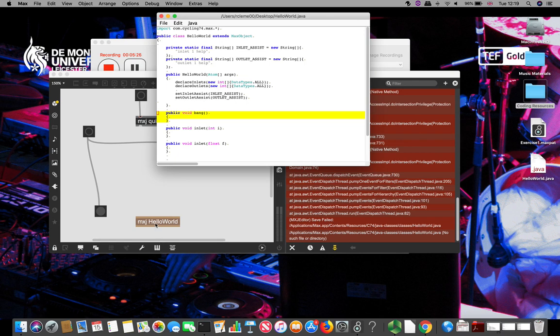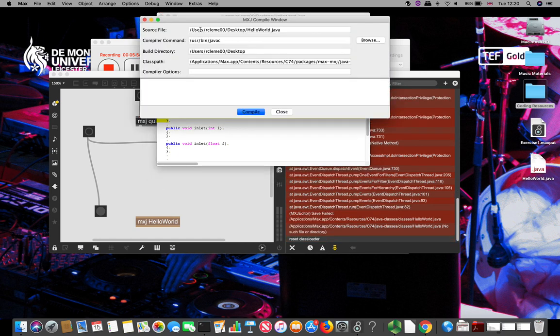I can't yet make this object called mxj hello world. .java is actually a text file. Even though it's all nicely colored, it's a plain text file. The computer can't run or use the plain text file directly. I've got to change it into another form called a class file before my computer is able to use it inside MaxMSP. How do I change it from this text form into a class file? I bring up the Java menu, open the compile window, and I hit compile.